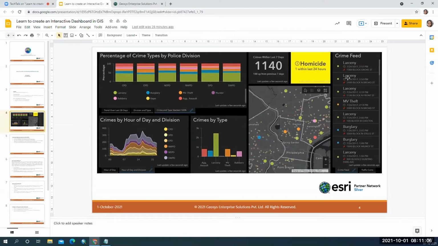Here, whatever crimes are occurring, you can see them as dots. The different colors indicate the type of the crime, which you can see in the next chart. The size of the dot indicates the crime rate, where there are more crimes occurring at a given place. This is showing you the last 7 days of crime in that particular area in Philadelphia, and how many homicides have occurred in the last 24 hours.